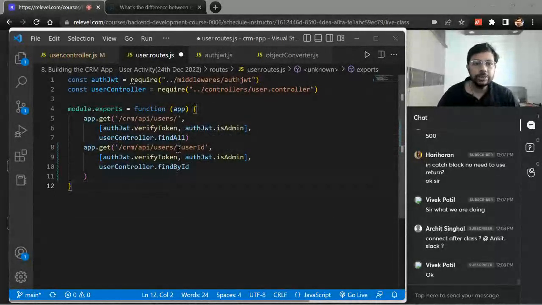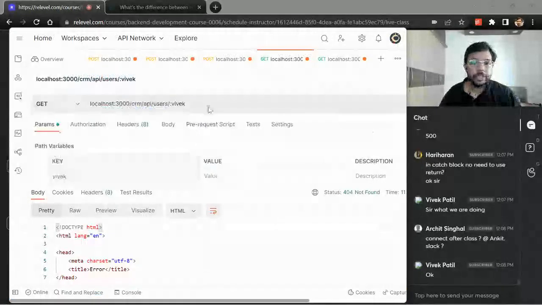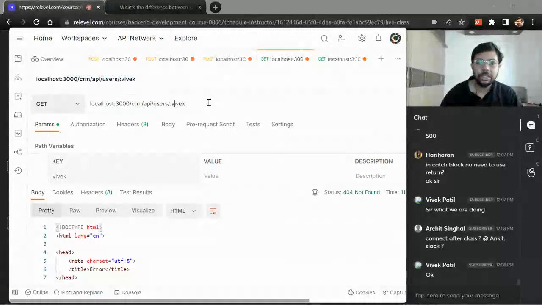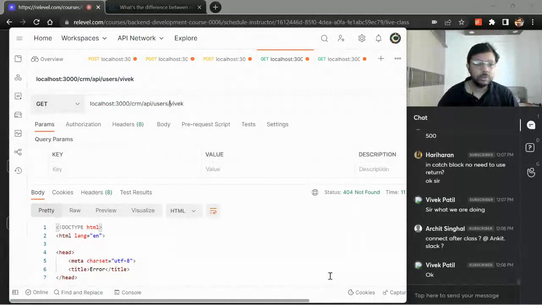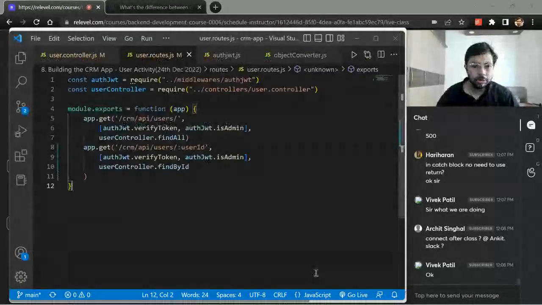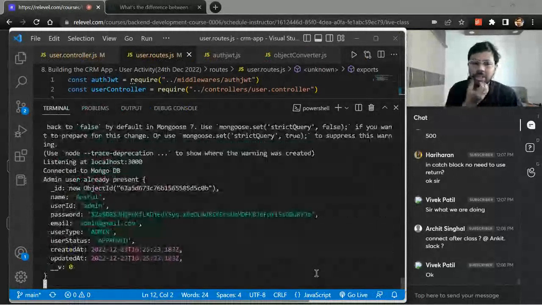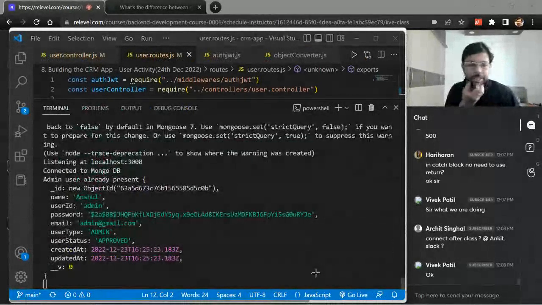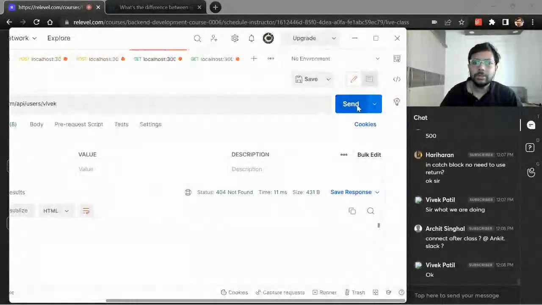Now, find by ID is going to find this user with the ID. I save this, and I go back to the query, and this time I just write Vivek. I'm going to run that again. Control C and run again. Postman I should install, I guess. That's a good idea. And here I'm going to search for Vivek, send.